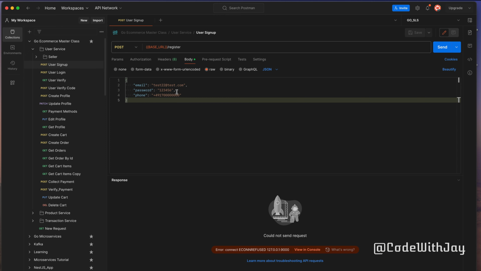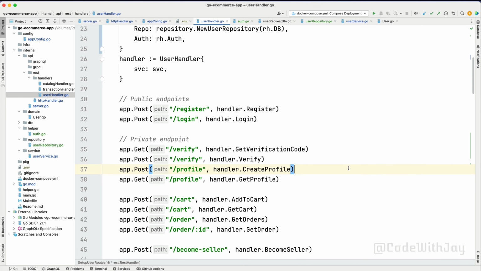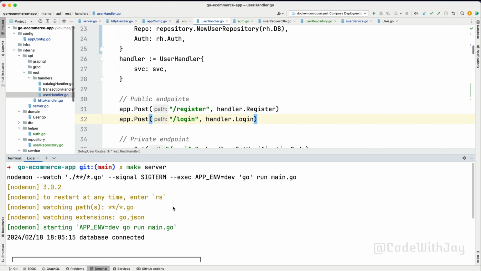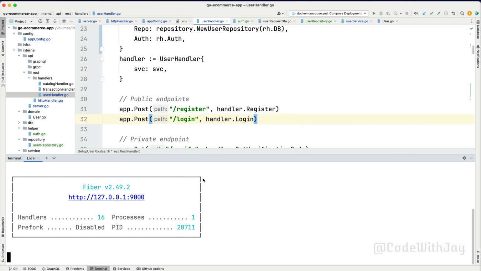And in our case, this is our email, right? This is our password, right? It has to be 6 characters long. And this is our contact number just for registration. And let's try to click the send button. But before that, make sure we have spun up our server. So go here and run make server. Perfect. So it is spinning up on localhost 9000, right?